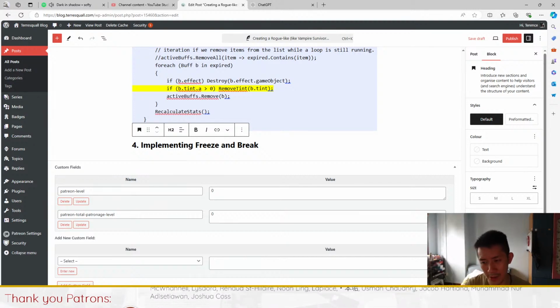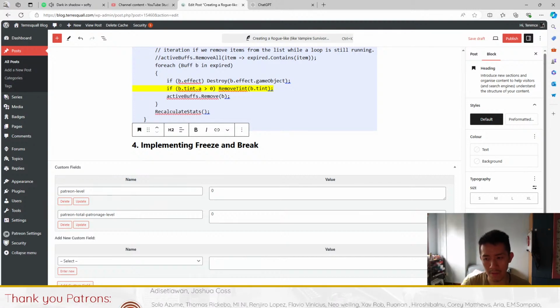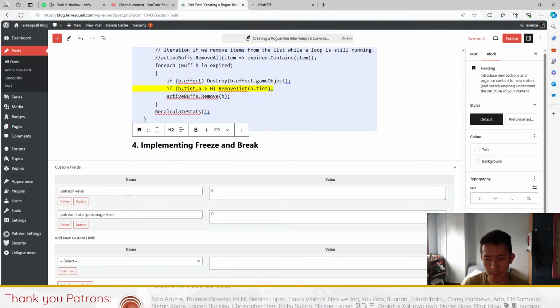I'll think about how to retitle this section later. I'm just gonna call it implementing freeze. Great.